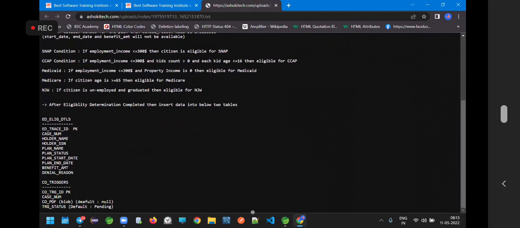I will explain. Sir, we did eligibility details and code triggers, sir. These are just two database tables. We need to insert the records into these two tables. Now you are going to develop an ED REST API. That REST API will get the case number as the input. Based on the case number, you can retrieve the data from the database tables, right? What is the plan? What is the income? What is the age? How many kids are there? What is the graduation? Can you get all the details of the citizen based on the case number?